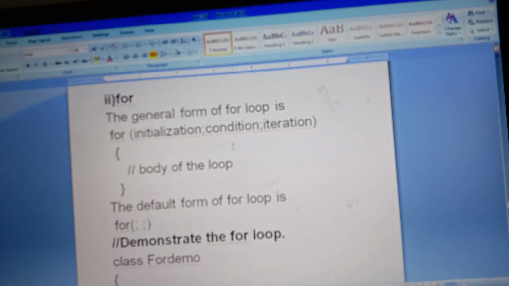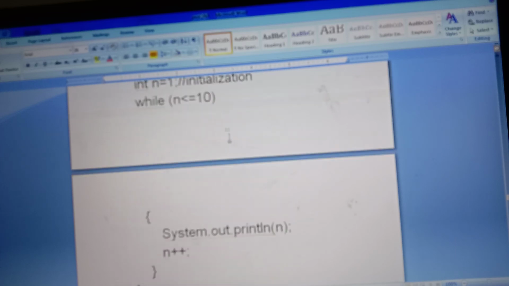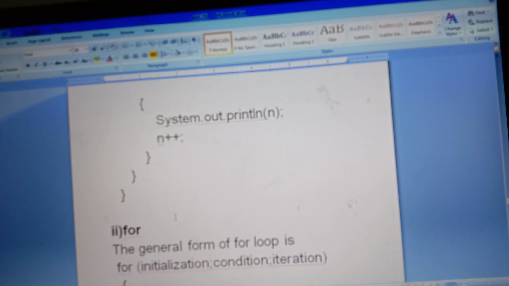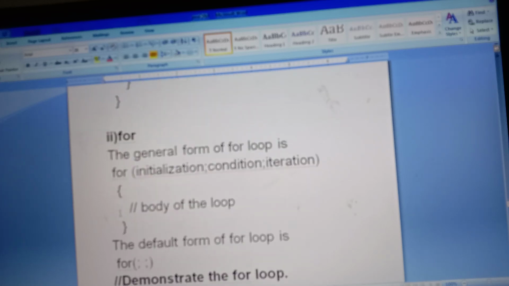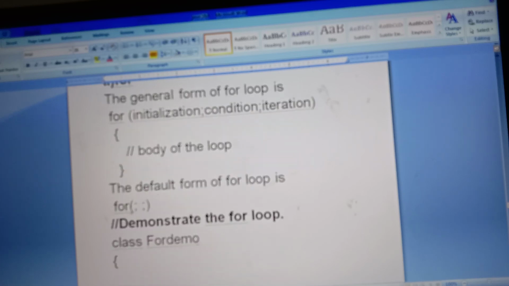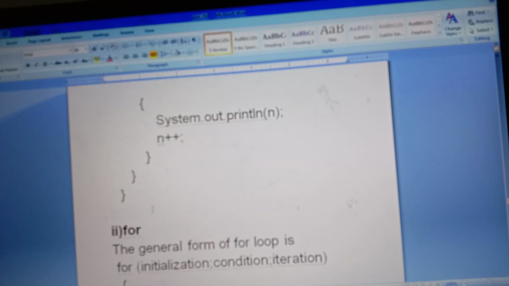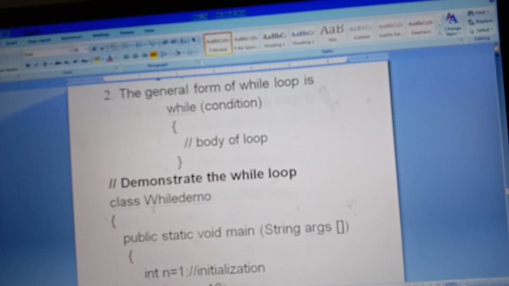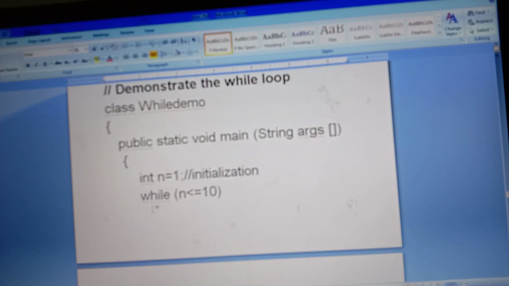Next, the for loop. The for loop is nothing but a simplification of the while loop. We write initialization, condition, and increment or decrement, those three things, in a single line: for (initialization; condition; iteration) body of the loop. The default form of the for loop is followed by 2 semicolons. Here is one important point: when to use a while loop and when to use a for loop. A while loop is better if the input size is unknown. If I don't know the input size, the while loop is better. If I know the input size exactly, the for loop is better.